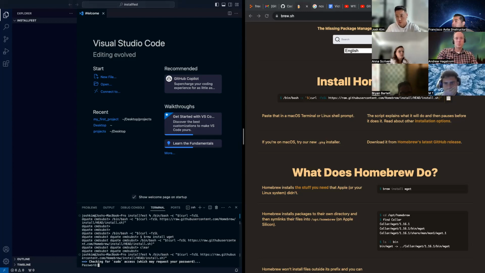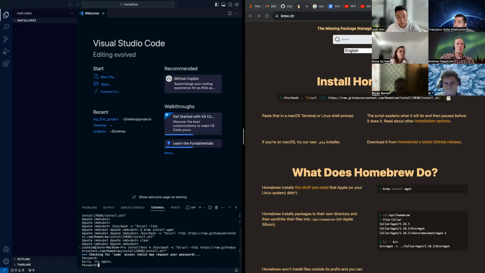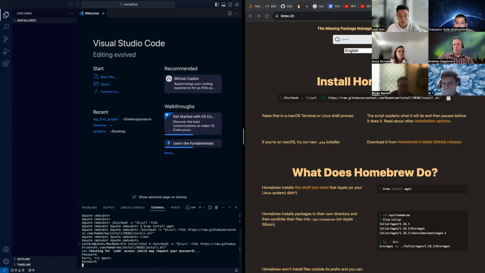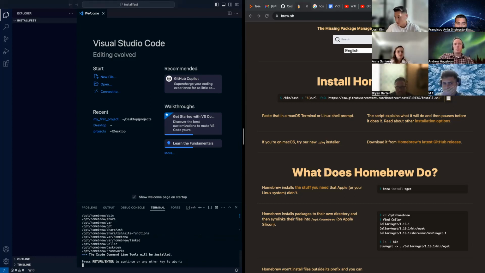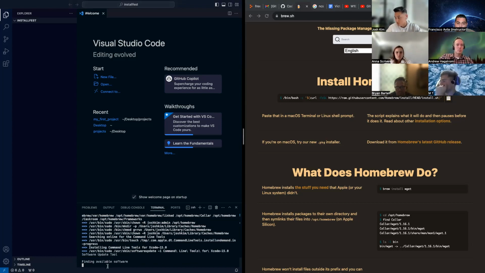This is gonna... the password for... Oh, for your computer. There you go. And then just press enter and it's going to continue. Cool. Does this take a while?